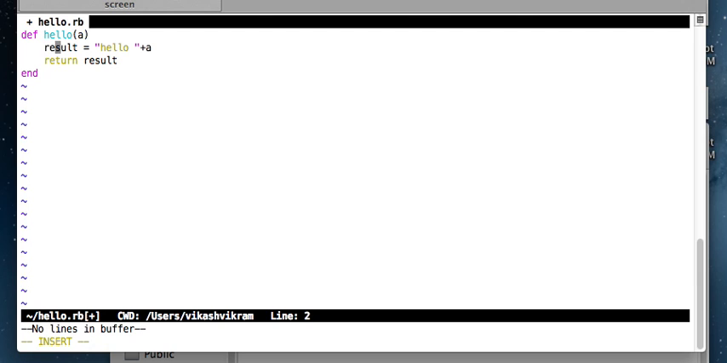So in the first statement here you can see that we are concatenating our argument with hello. Inside, you can see that I have put a space here and then we are returning the result. Now we are going to call this method hello world.